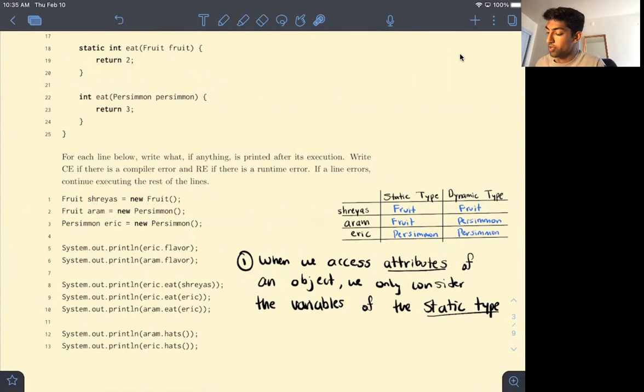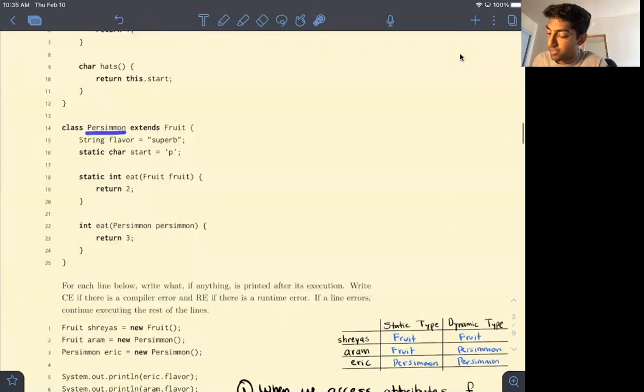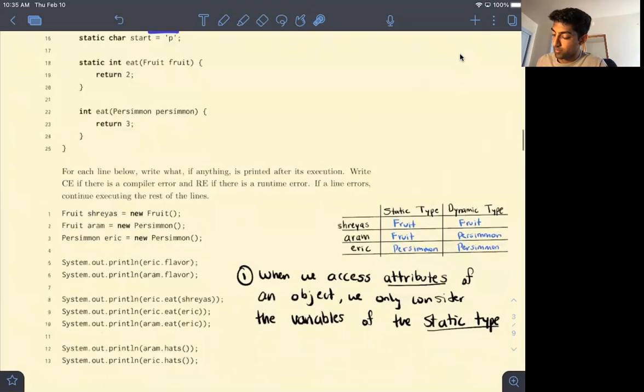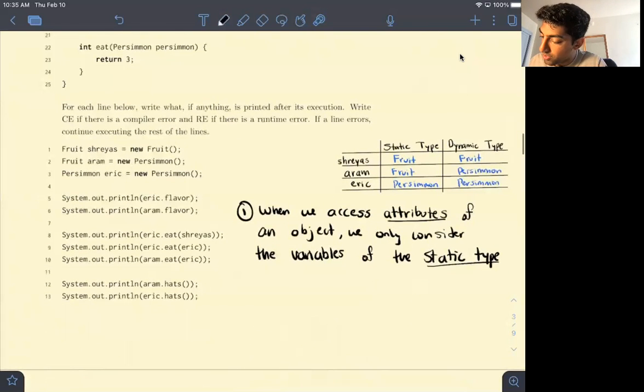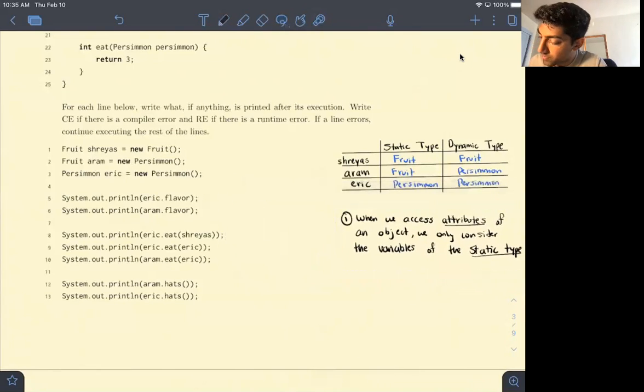So what is Eric? Eric's static type is a persimmon. So we go to the persimmon class right here, and we get Eric's flavor, which is superb. So for the first one, just superb.